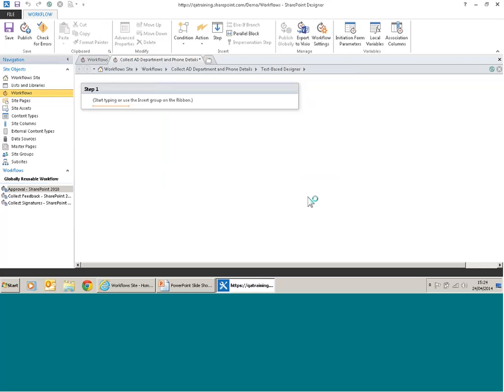and I'm starting my workflow off. So my workflow is currently in a place, if I can see where my mouse is on the breadcrumb trail, in a place called Text-Based Designer. I also have then another area that says Collect AD Department and Phone Details, which is the name of my workflow. And within this workflow, I initially have a step. Now, I'm not going to start building anything just yet, because what I want to do is make sure that my workflow is set up correctly.